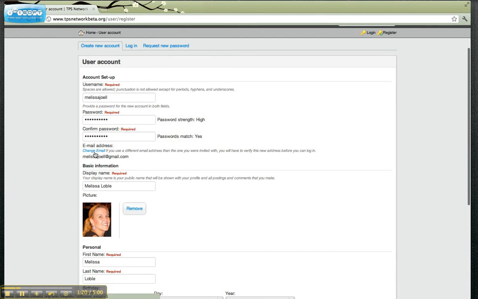Next, if you'd like to change the email from the one that you received your invitation to, you can click Change Email to update that. And then you need to include your display name. Now your display name is what others will see in the network, so I encourage you to use your name first and last so that others can identify who it is that's contributing content, making comments, or participating in any other way in the system.